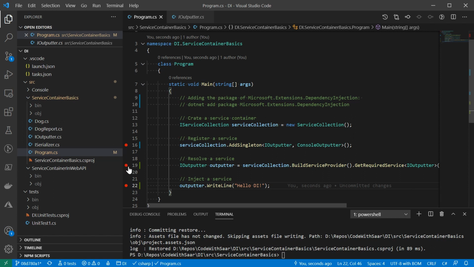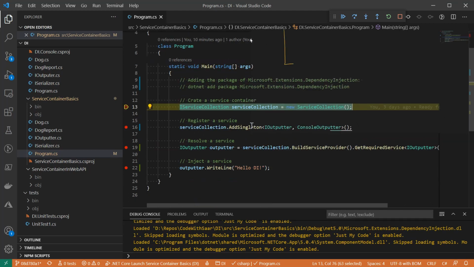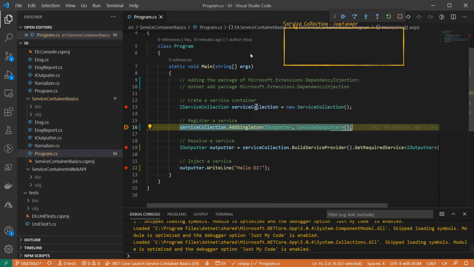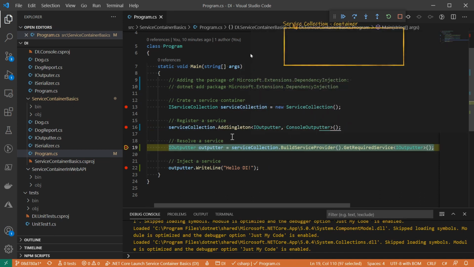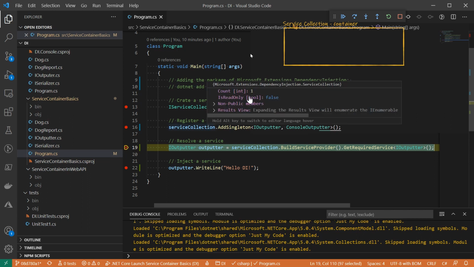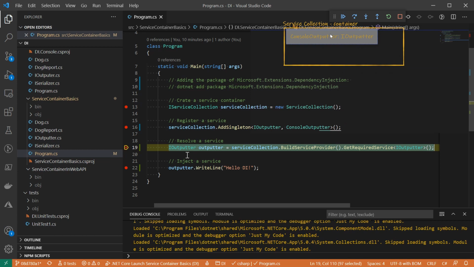I'm adding some breakpoints to inspect how it works step by step. On line 13, we created the service collection. This is kind of like a container, a box. We can put items in the box. Each item is called a service descriptor. If we hover over the service collection, we can see there are 0 items in it at this moment. As I step through line 16, it starts to add a service descriptor into the service collection.